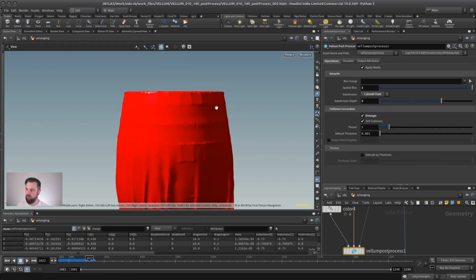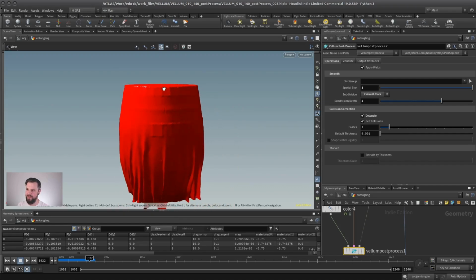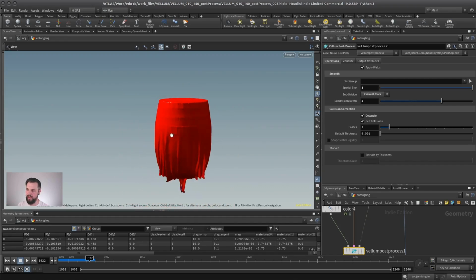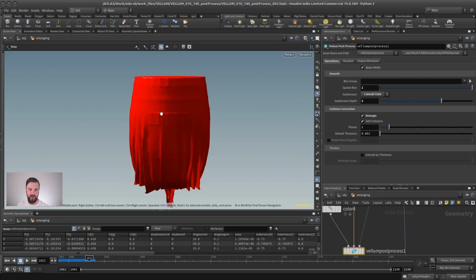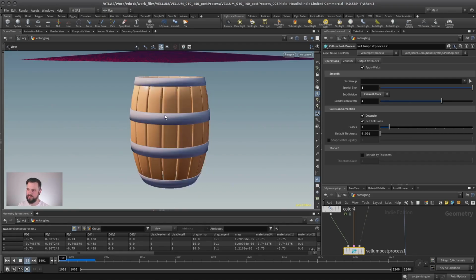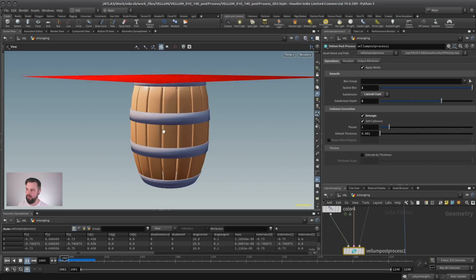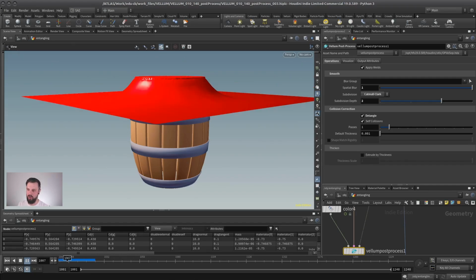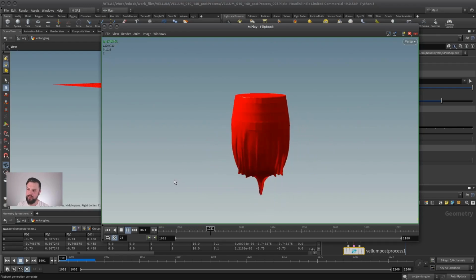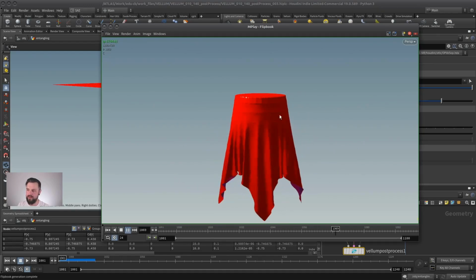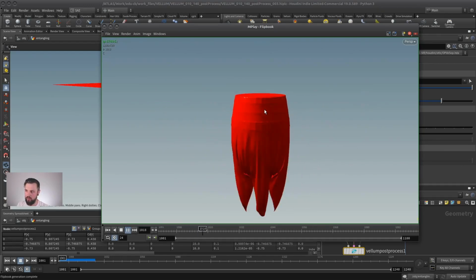And it's even so cool that if you really crank this up a lot, you can see how the shape of the underlying barrel shines through the shape of the simulation. So of course, this whole process is a bit time consuming, but if you playblast this out, it looks a little bit like silk almost. Now, of course, this might not always be what you want, but you can see the concept quite well here.